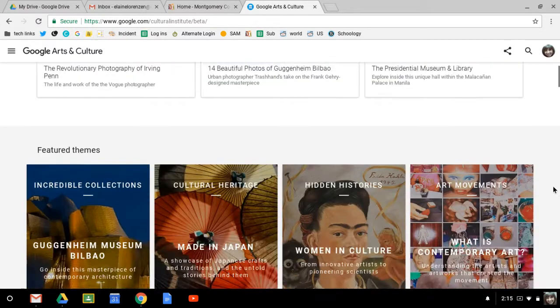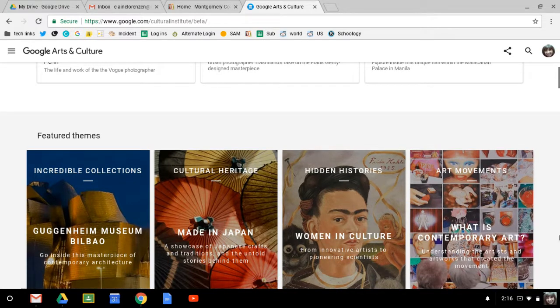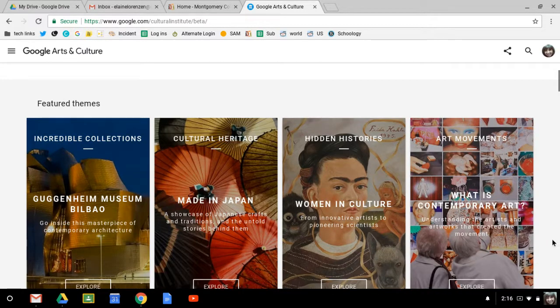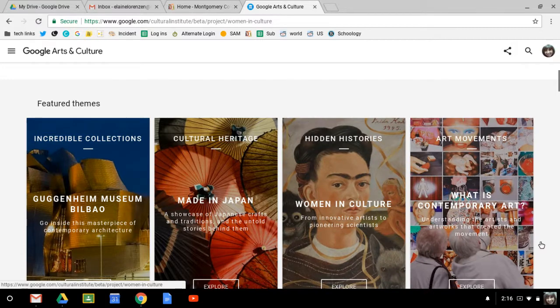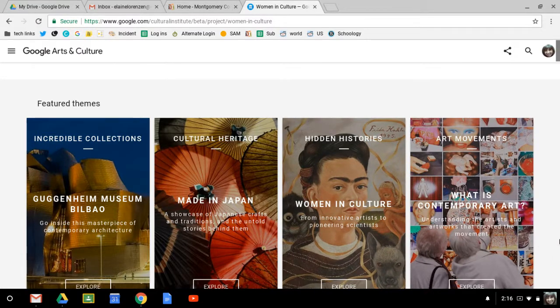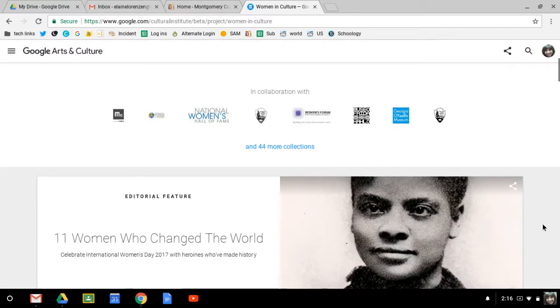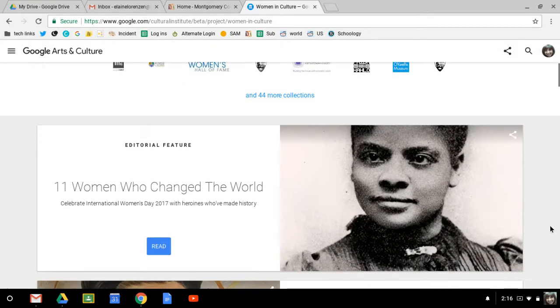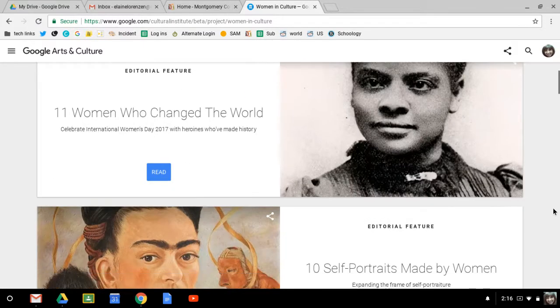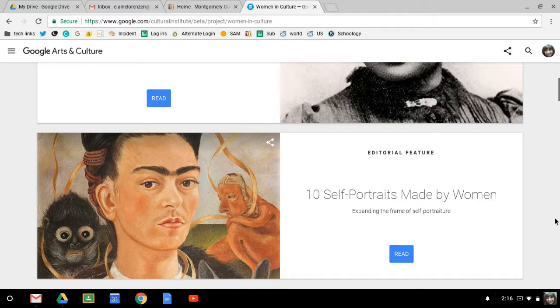Below that, you'll find featured themes, and these are, of course, curated by Google, and they change from time to time. Right now, several themes are being featured, including women and culture. Let's just click on that really briefly. Inside that tour, you can find that women and culture are approached from different perspectives. For example, here's a feature, 11 Women Who Changed the World, followed by 10 self-portraits made by women. And if you just go on, you can really dig into that.